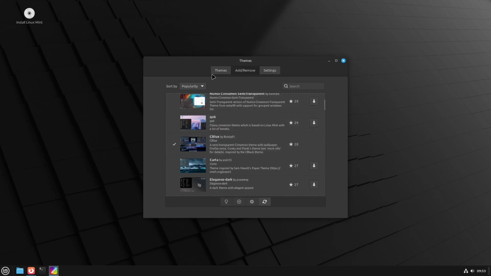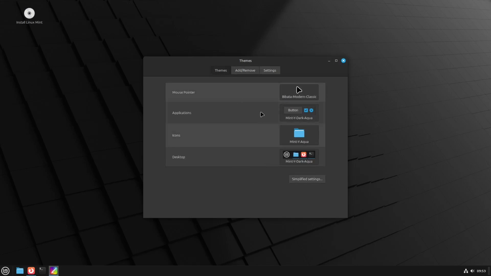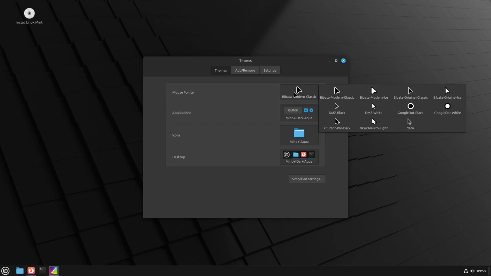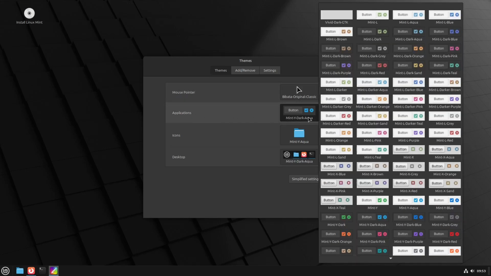It installs pretty quickly. Now go back to themes. Now you have quite a few options. Just go to the mouse pointer, select the type of mouse that you like. For me, this one is better. Now for applications, do the same thing.